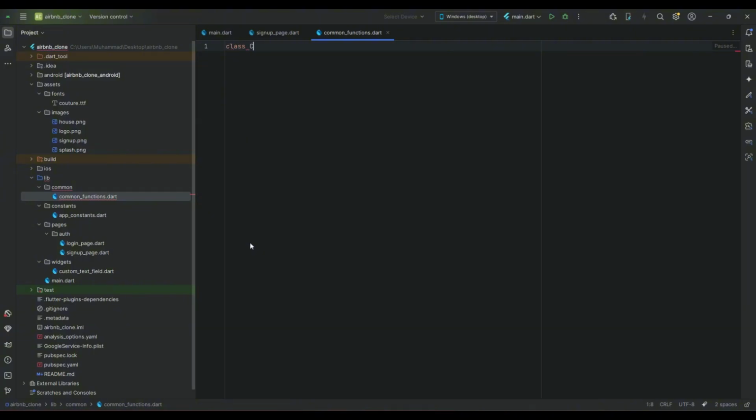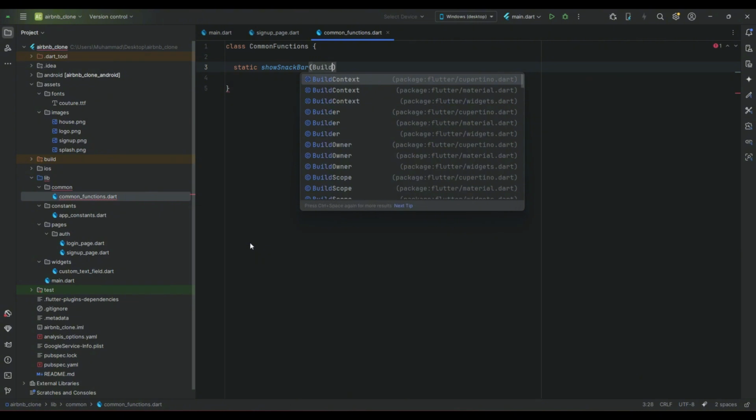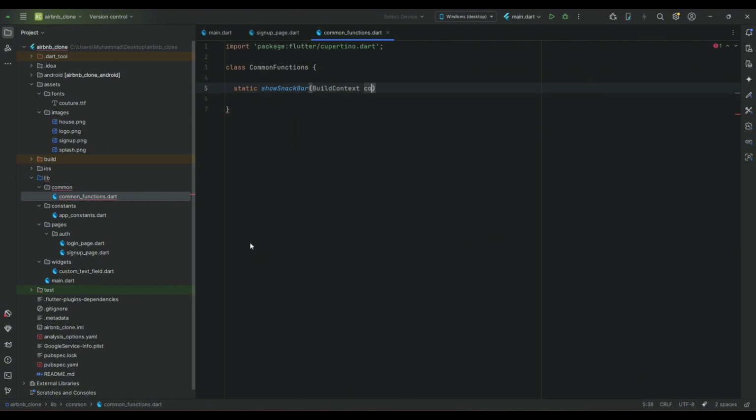You can say class CommonFunctions, and the first common function will be the showSnackBar function, which will receive the build context as a parameter, that is from where we are calling the specific function. Also, the second parameter it needs is the text you want to display on this snack bar. So we can say text, the second parameter, which will be of type string.